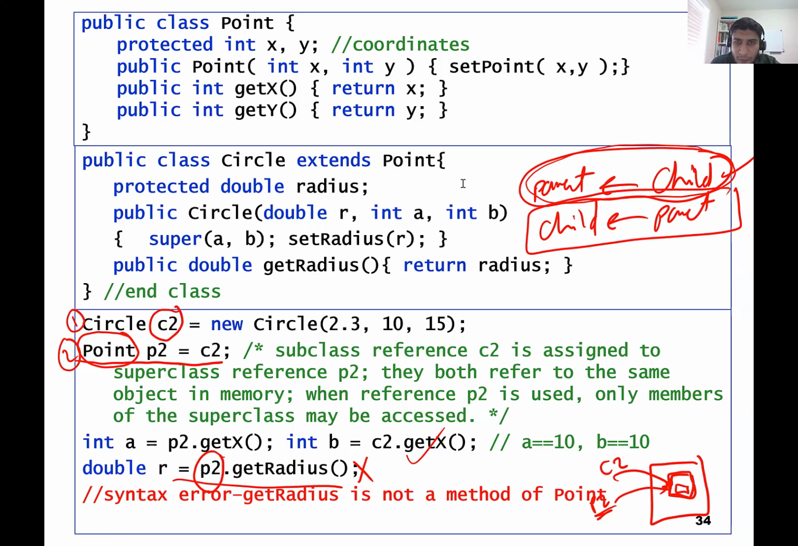Mark, what happens to the variables in circle that are not in point when B1 equals C1? Well, that's also a good point, Mark. They are not lost, but they are not accessible by this reference, B1. You can still access them using the C1 reference. For example, here, I can write double R equal C2 dot getRadius. And I would still be able to do this because C2 is of type circle, so that's allowed. So they are still there in memory, but you need the correct reference type to be able to access them.